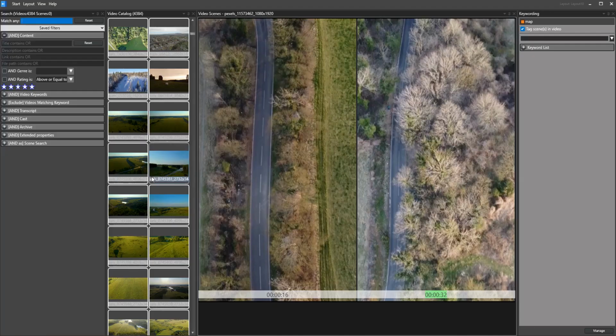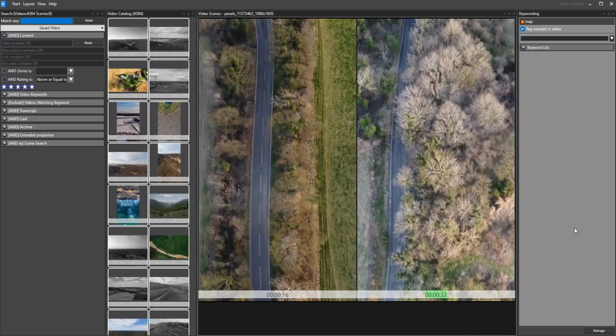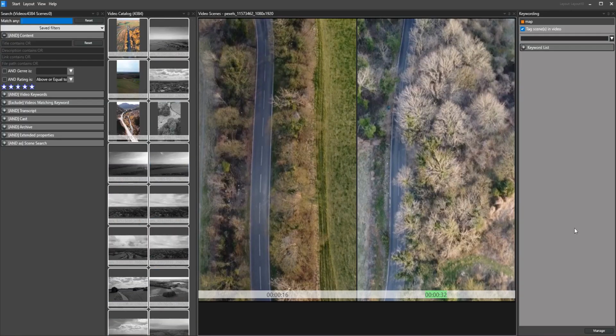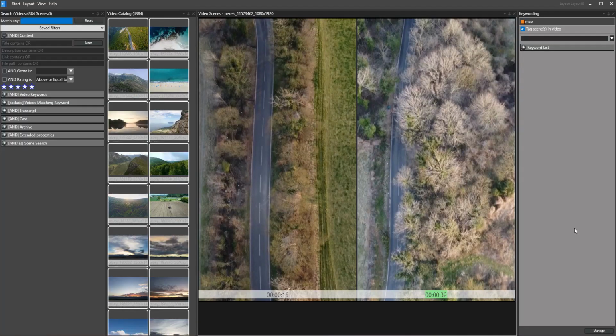Here's a folder of footage. Every file name is a number. Nothing in there tells you what's in any of these shots. And here's the same footage after Fast Video Cataloger has looked at it.